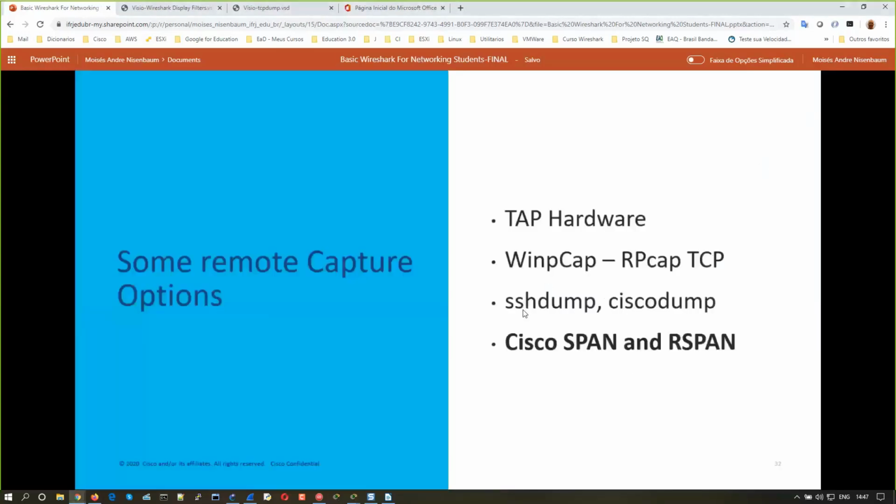How can I do this? Tap hardware. It is hardware you buy and put in your network, so you can send the traffic with this hardware to you remotely. It's very interesting. There are many types of tap hardware, from $100 to thousands of dollars. Okay, this is very interesting.